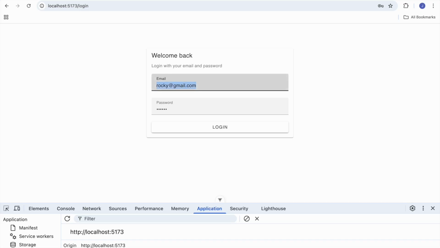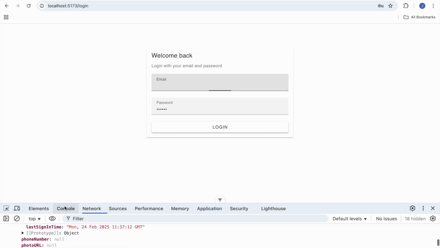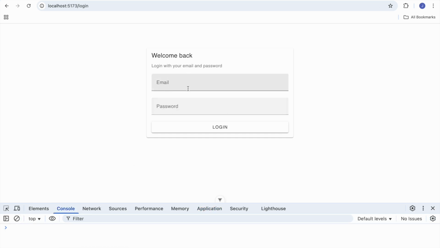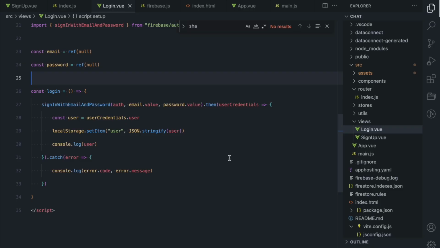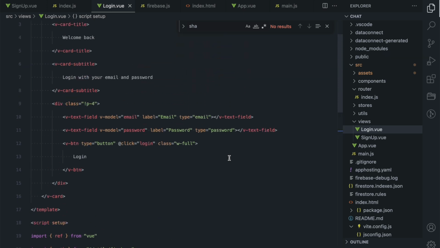So for example, if I try to log in with another ID, let's say josh@gmail.com and some password. I log in and it results in an error because there is no such user. What if I want to sign up with that user? Then there should be a link for me to do that.